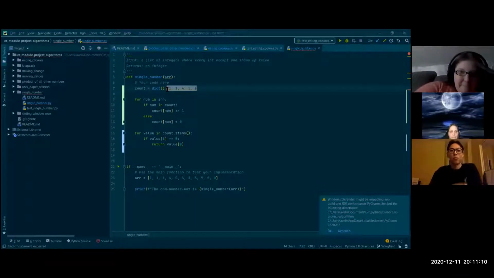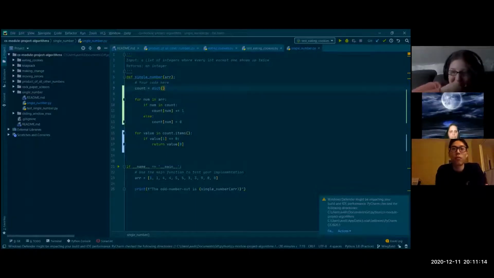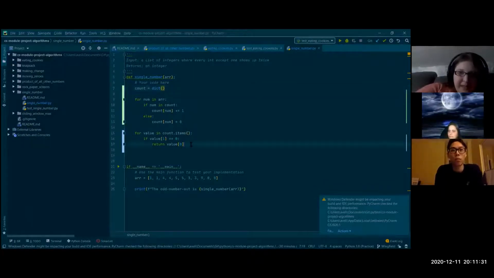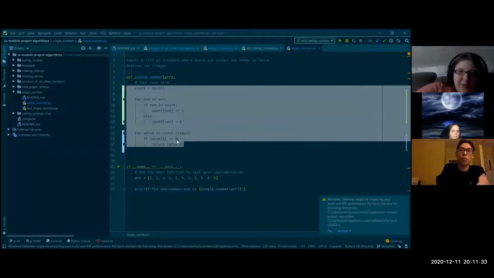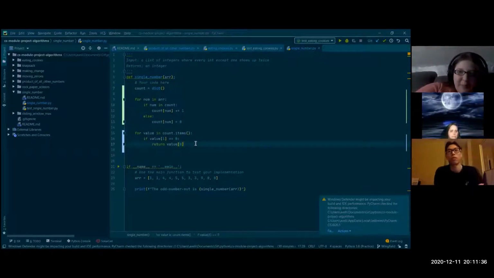So value 1 equals 0, return value 0. Are we just looking at the function single number? Yes, we're just looking at this, and we're going to try and optimize it. All right, so this was our first pass solution. It's got 2 for loops. Can we make it better?